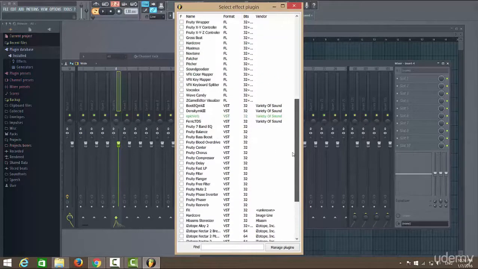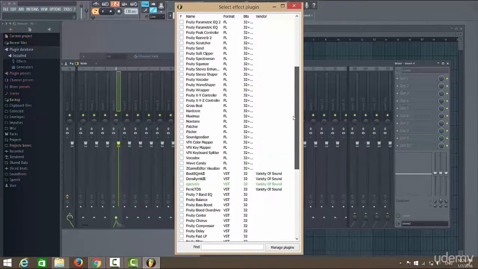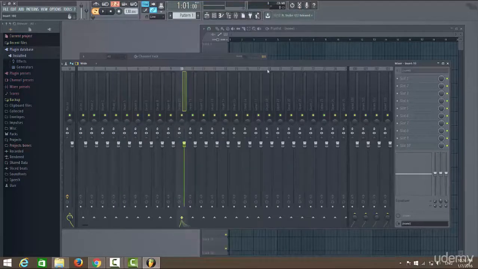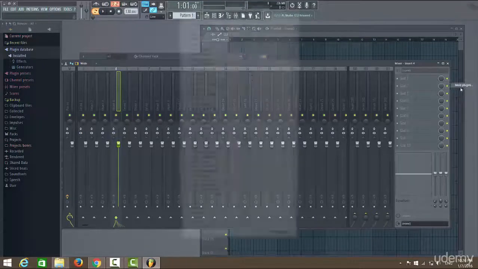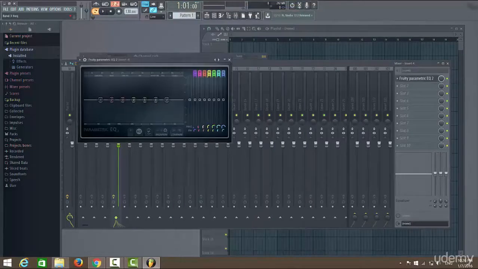Looking for the Fruity EQ here. There it is, Parametric EQ 2. You'll probably find it way easier. So you get that in there. Now it's in track 4, or not. Oh, what did I do? I probably double clicked it and screwed something up. Anyway, we want to run this though. There we go, double click it, it appears.